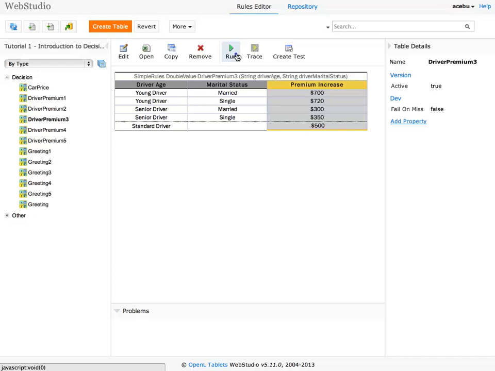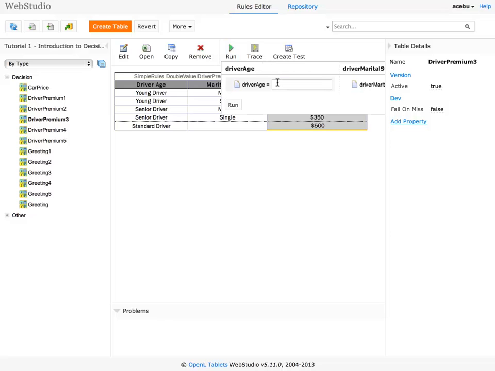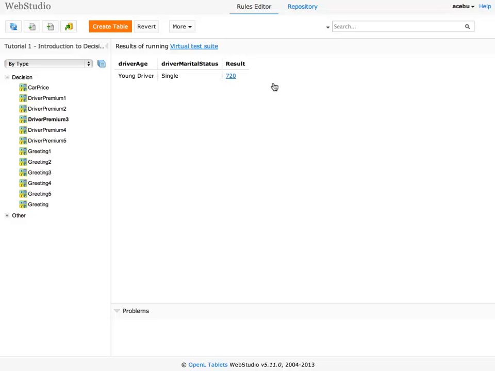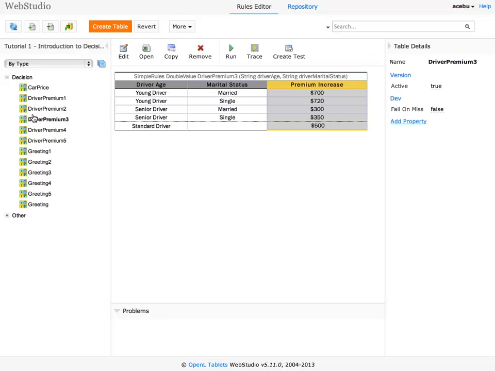So if I actually run, I will put in a driver age of young driver, and then I'll put in single. I'll hit the return key and I get 720 as my result. Now I'm going to go back to the table. You can see young driver, that's single. The premium that's to be returned is 720.